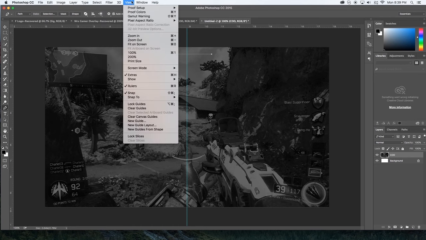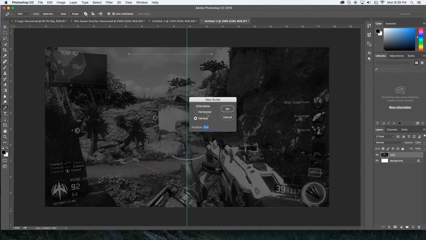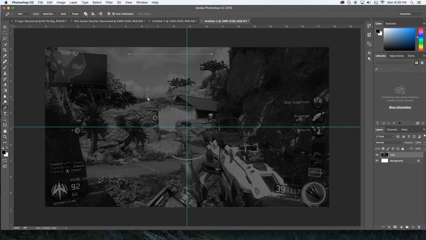If you go View again and you click New Guide and you go to horizontal, type in 50% again, you'll get a horizontal 50% line, half and half, cutting your screen into 4 equal parts that we will be using.